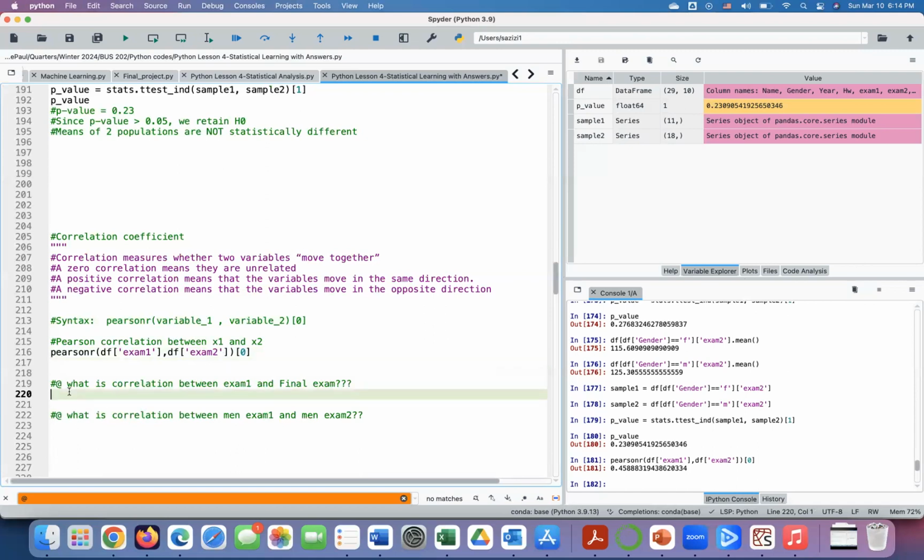So as a practice, please do this. Pause the video and answer these two questions. What's the correlation coefficient between exam 1 and final exam? What's the correlation coefficient between men's exam 1 and men's exam 2? So same thing like here, but we want to focus only on men. Okay, pause the video and answer these two questions yourself.